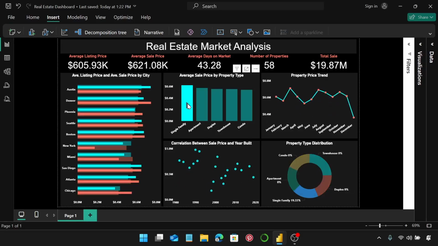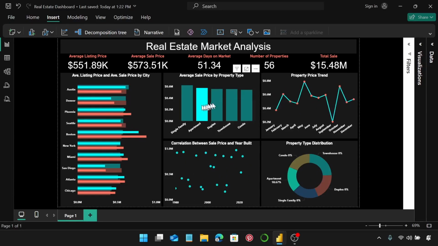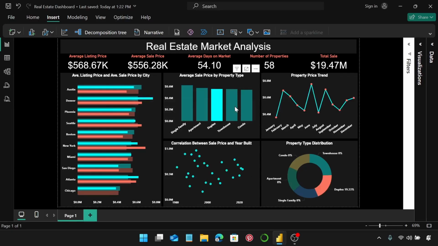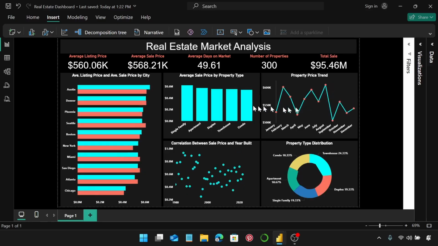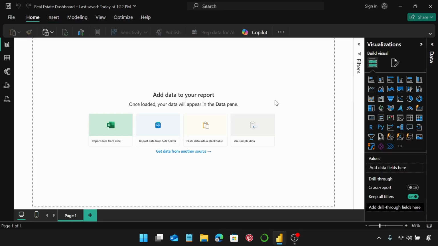In today's video, we're going to be creating this real estate market analysis dashboard in Power BI. I currently have Power BI open. You can go ahead and create a blank report and just save it.